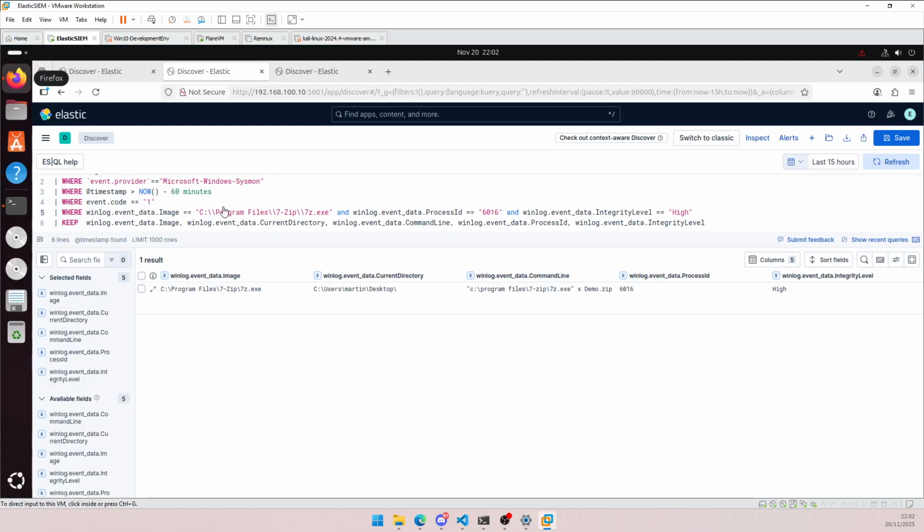So if we just have a quick look at the logs. This is Elastic, and it's doing some very simple queries. This isn't supposed to be detection, it's just showing you the logs. Here you can see 7-zip running, and the folder it's running in is the desktop, so you'd expect it to extract to the desktop because it's not providing an output folder. But as we see, it didn't.